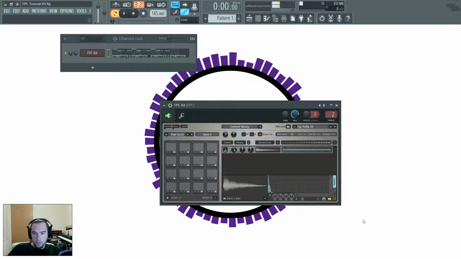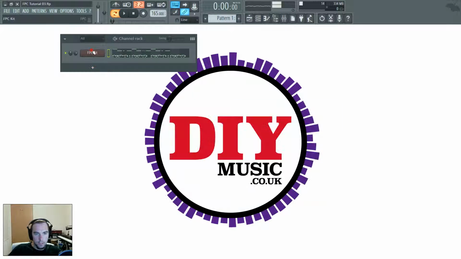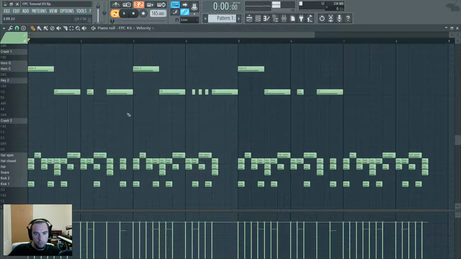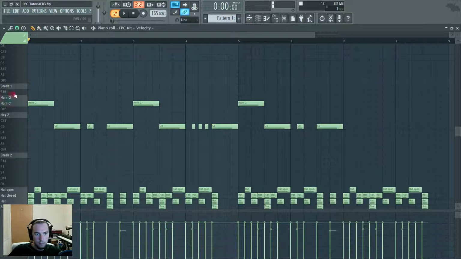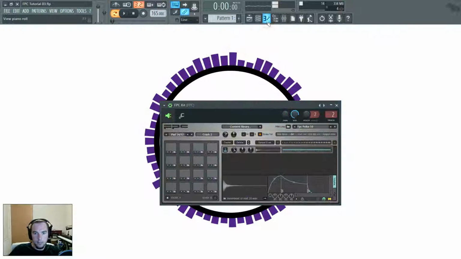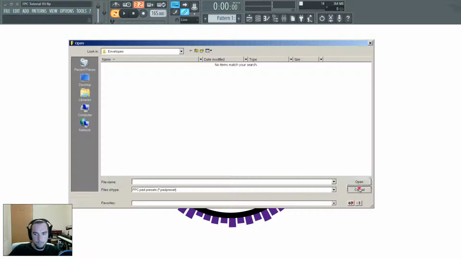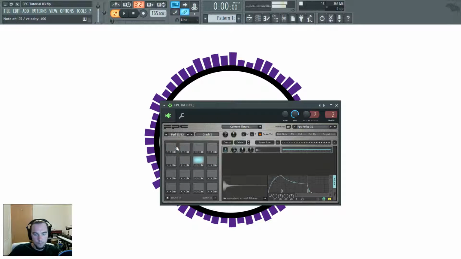So that's one thing you can do. Let's have a little play around. So got a crash here and another one there. Let's load them in. That's one. Oops. I'm just going to use the learn to assign that to my keyboard.